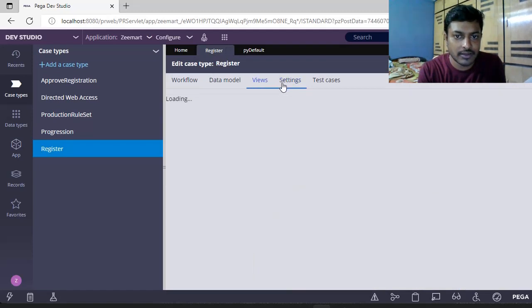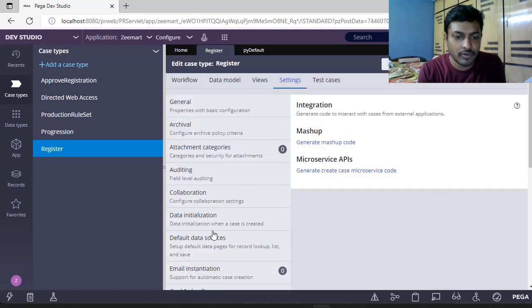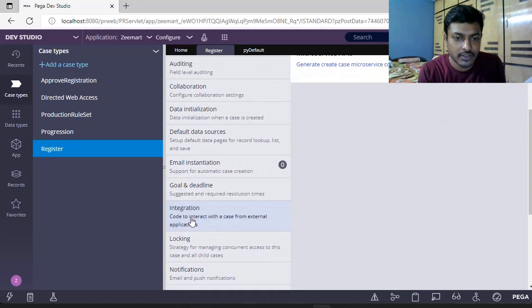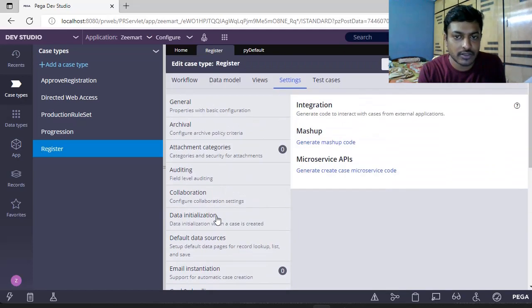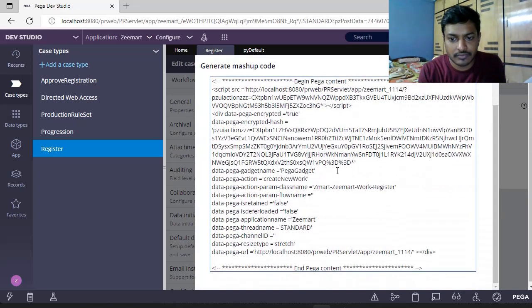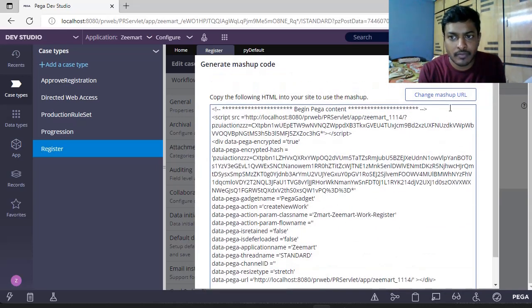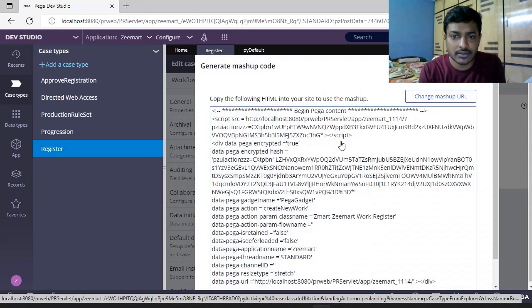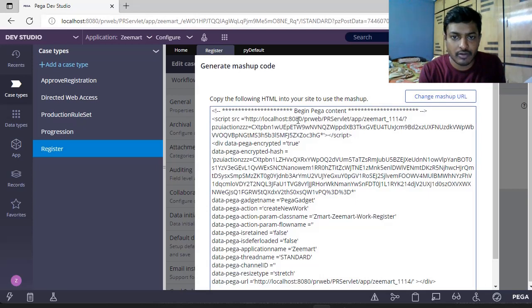And here in the settings tab, if you scroll down, you can find integration. Once you click on this integration, you can see here generate mashup code. Click on this and just click on generate code. So this is the mashup code. Suppose your particular application is, now, this is our localhost.